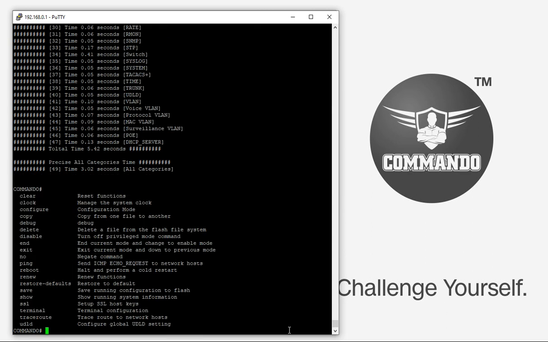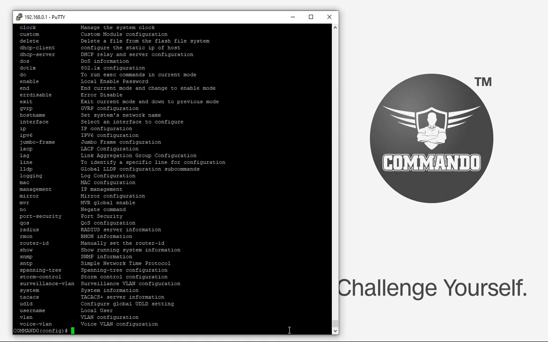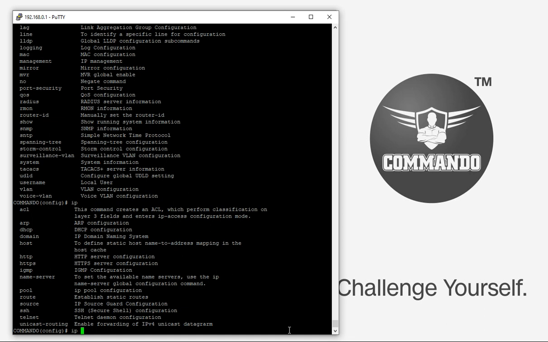Basically this switch has various commands like GVRP, host name, IP. I can set the IP of the switch. This IP route command, I can set this route for a particular destination network. Let us say I want to set this route for a particular destination.